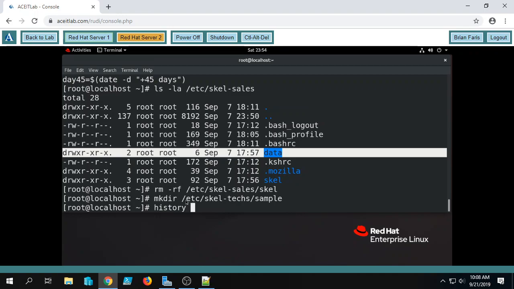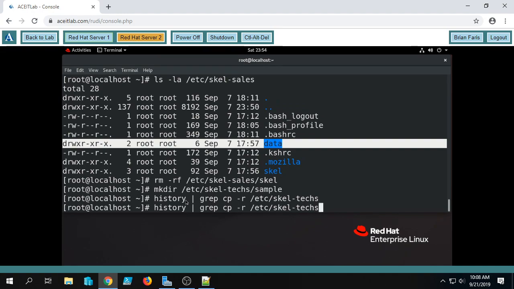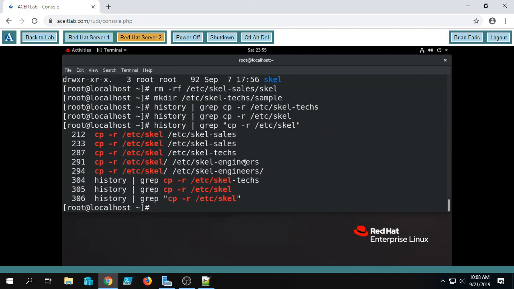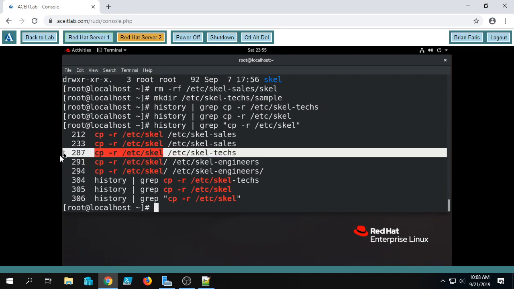In this particular case, I'm going to do history, grep for cp recursive /etc/skel /etc/skel/tech. I just only want to see that one line. Okay, so here's what I did. I did this to copy my existing skeleton directory to a new folder, and then I modified that new folder with that. So that was the first step.